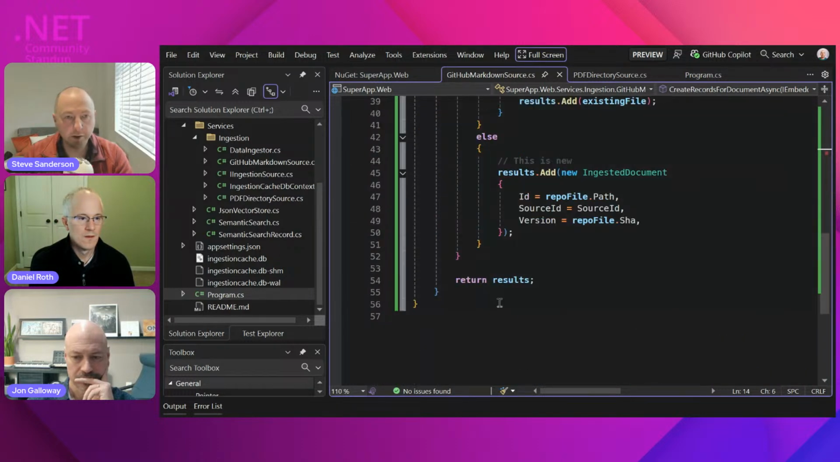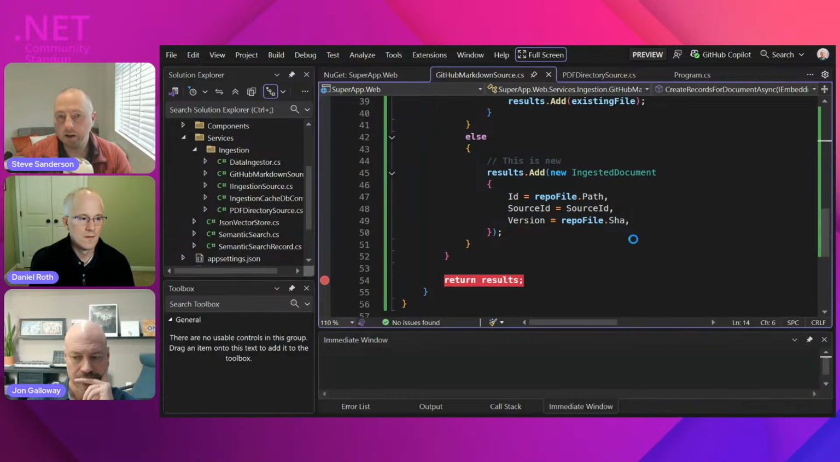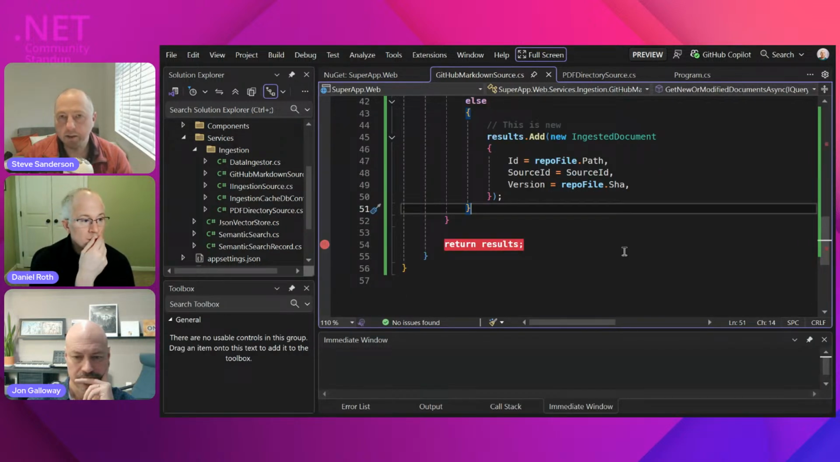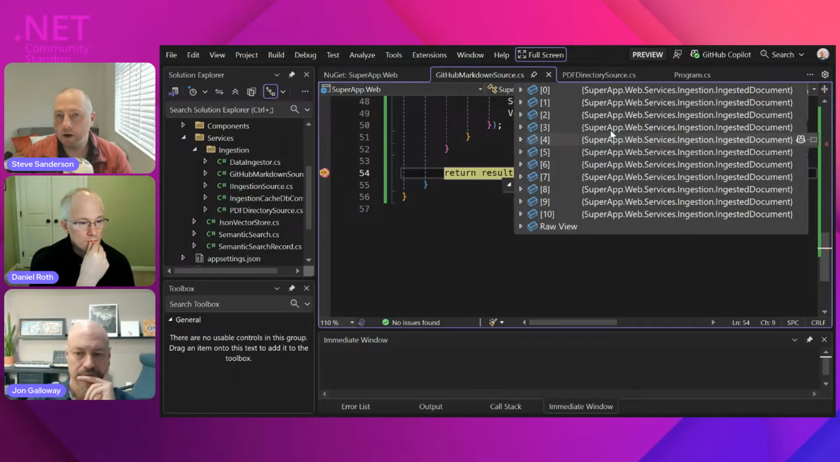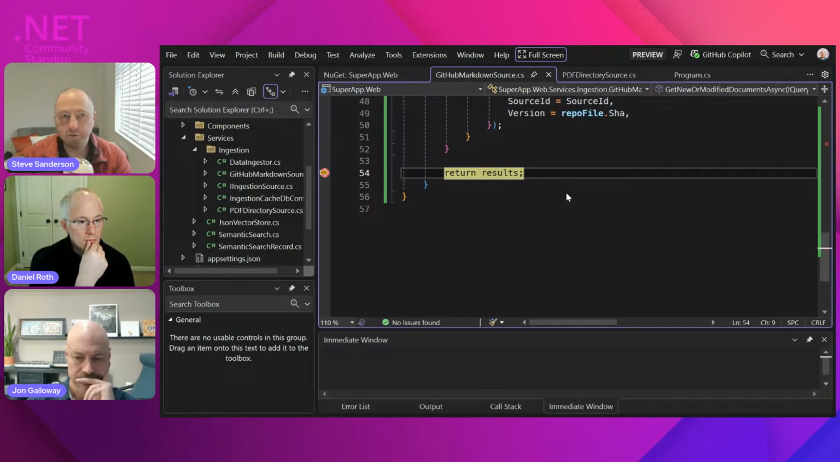Let's just put a breakpoint here where we return results and we'll see if we get a list of ingested documents that are new. So we should hit our breakpoint. And you can see that all 11 of those things are new to us right now. And we've got the version for each of them.